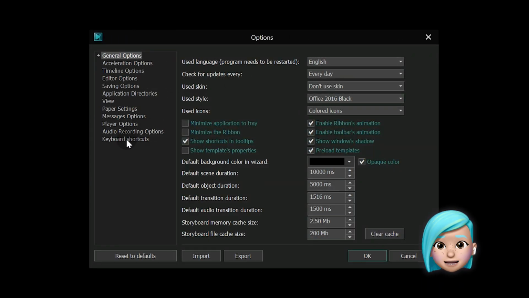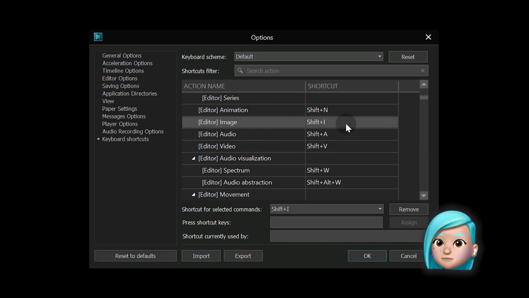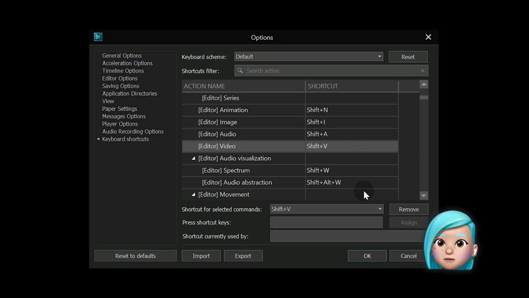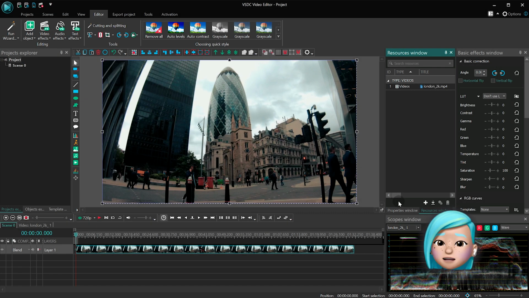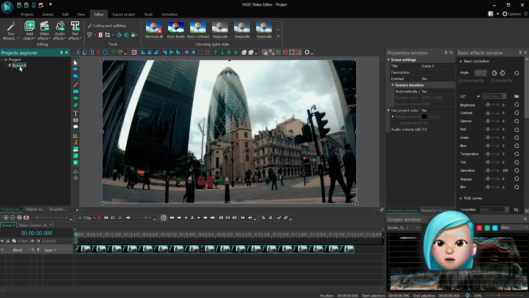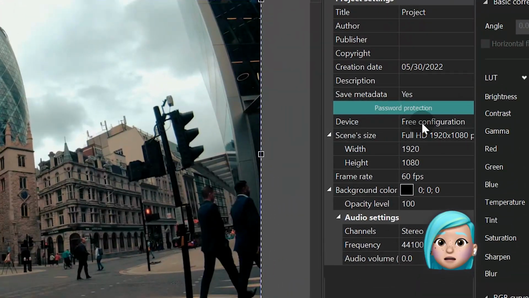Finally, you can use the hotkeys. Shift and I to add an image, Shift and A to add an audio file, Shift and V to add a video. In the process, you can always change the size of the scene if you need to. Just go to the Project Explorer, select Project, Scene Size, and type the size you need.